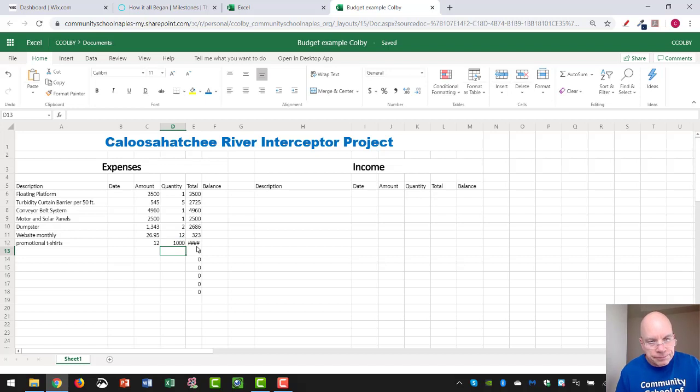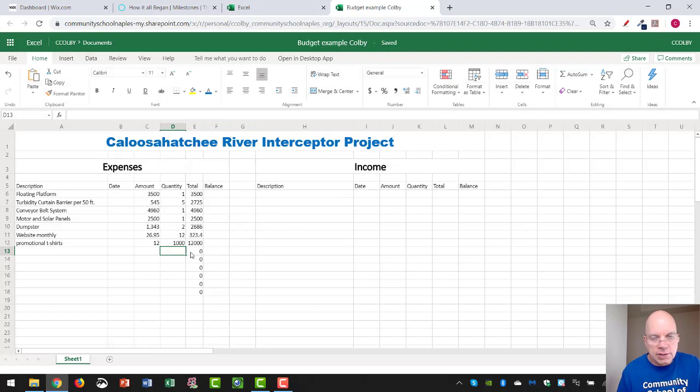Okay, and then you see, as soon as I input that quantity, the amount was too big for the column, and so this is where we could go up to this point right here and double click, and it will resize the column.